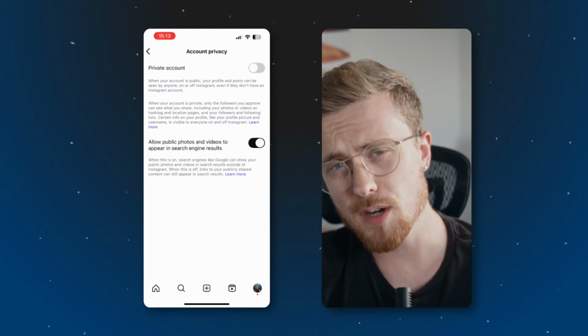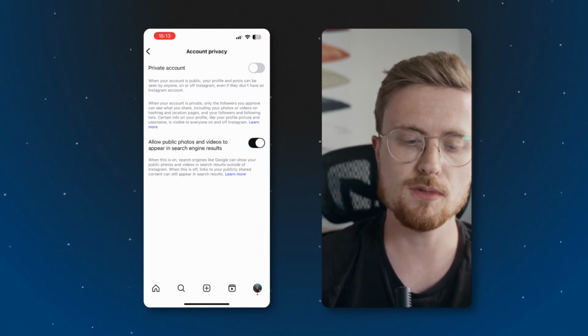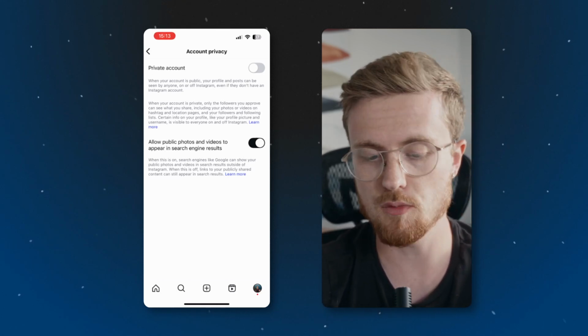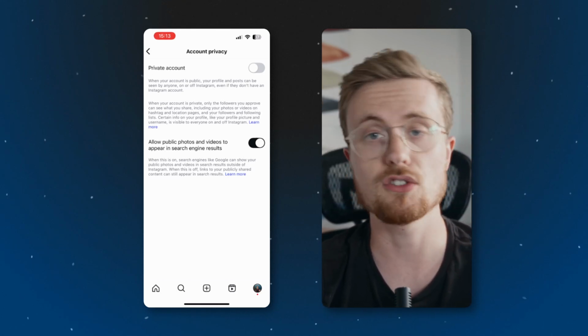If you want just a little bit of privacy and you don't want to go fully private on Instagram, you can also just unselect allow photos and videos to appear in public search engine results. That means that Google will not be able to find your Instagram posts or videos when somebody searches related search terms to what you've posted.